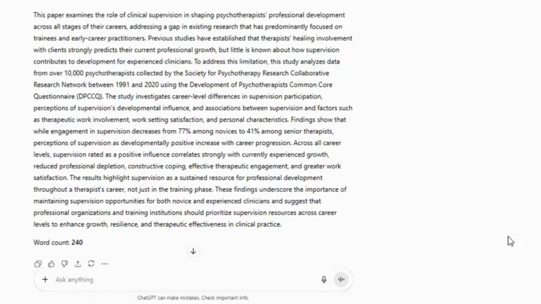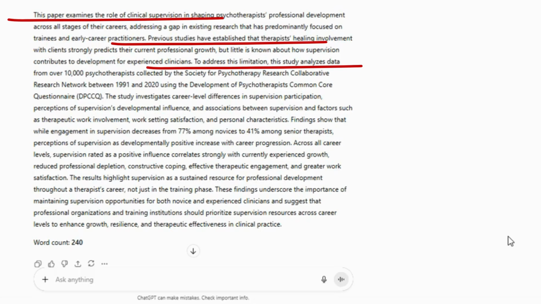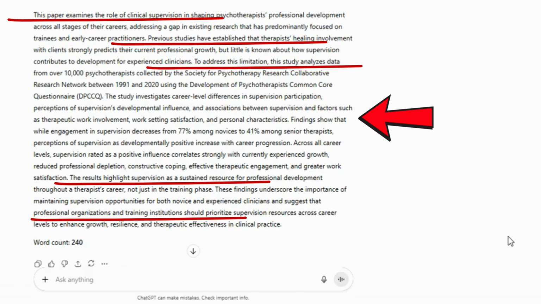If you read this abstract, it includes all the essential elements that one abstract should have. For example, it contains the background, previous research and its limitations, the gap in earlier studies, how the study addresses that gap, the methodology, population, and tools, and then it also summarizes the results and implications.